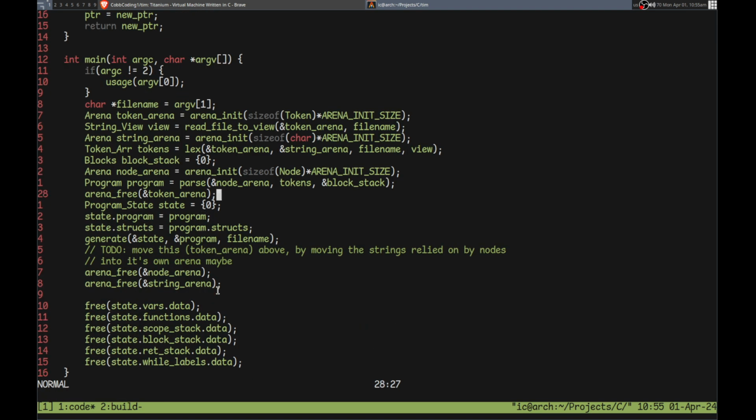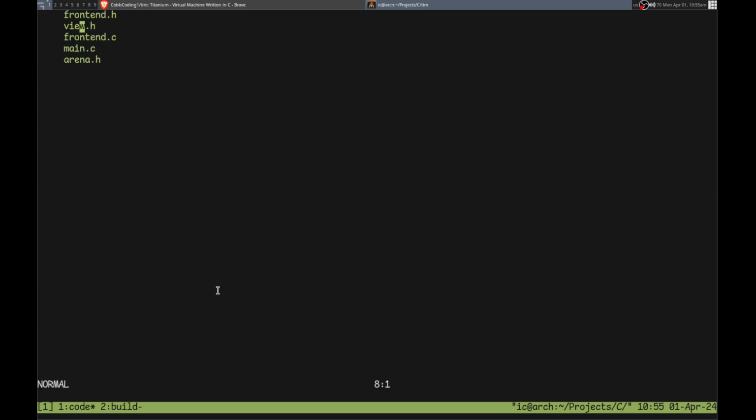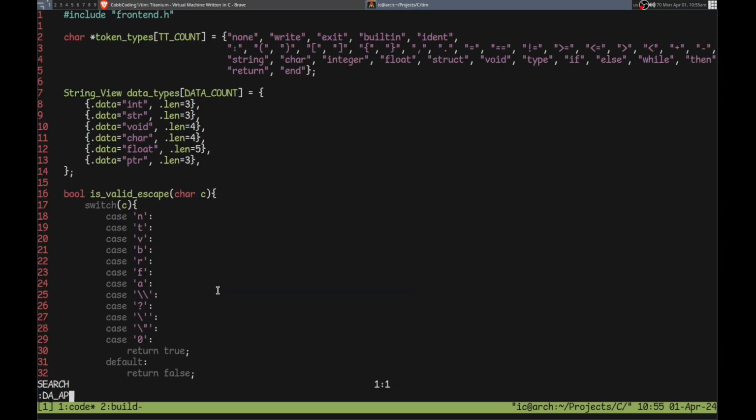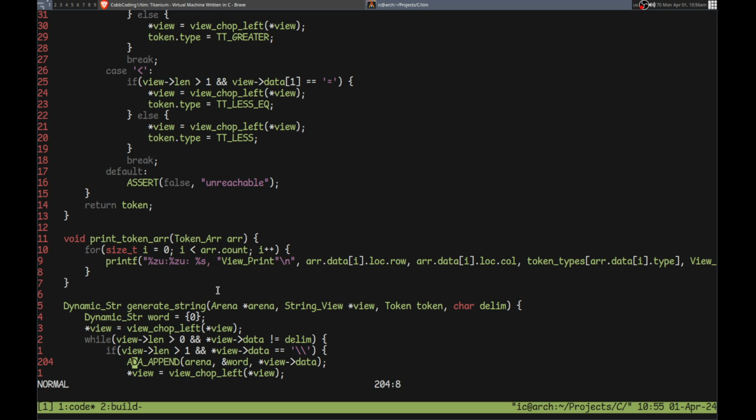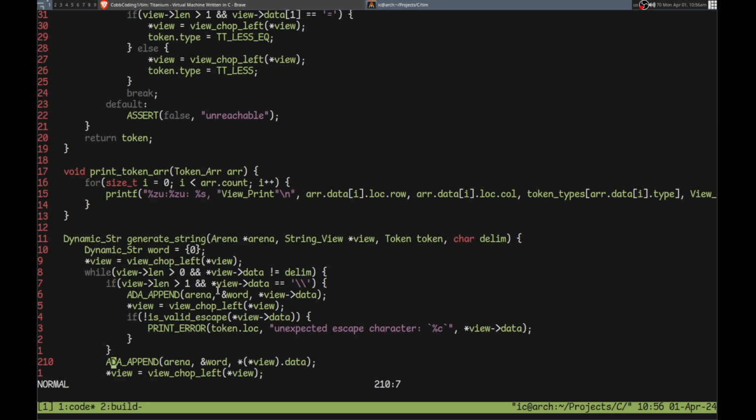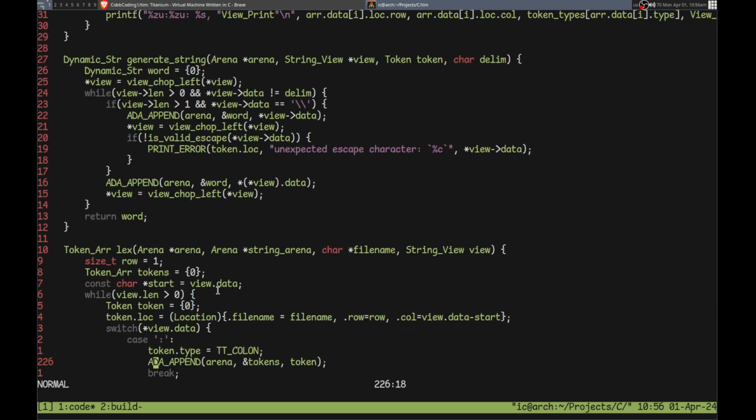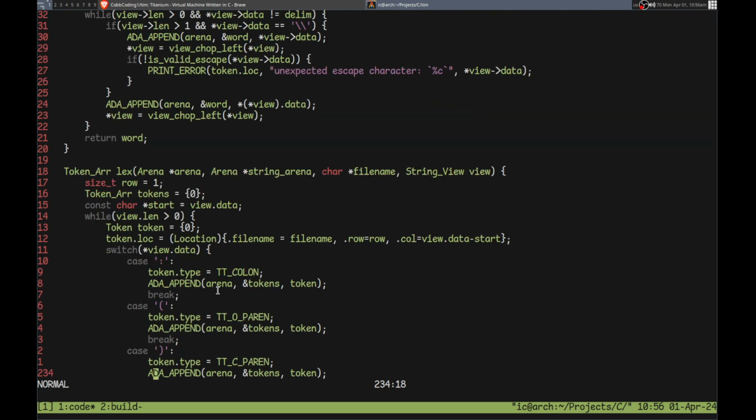Variable reference. All right, so somewhere else we are allocating that. So something to do with variables. Yeah, append. So we could go to all those, right? So this is where we're appending to the arena. Yeah, okay, generate string. No, but that's fine because this is the right arena. Here, this is the token arena, so that is all good.